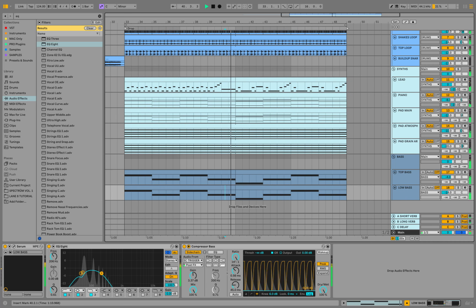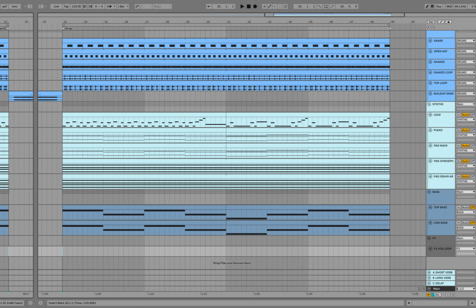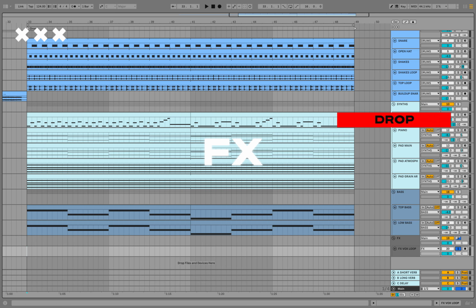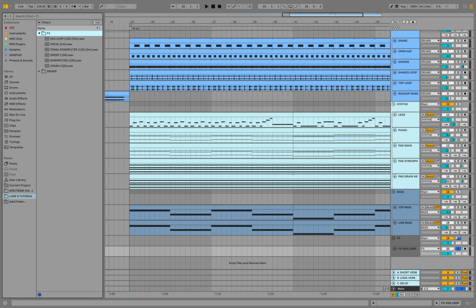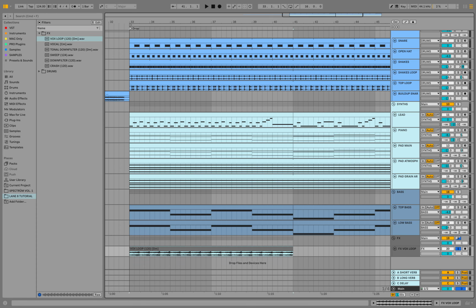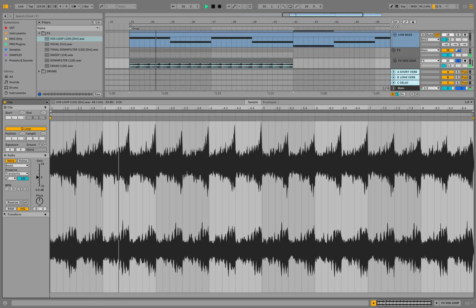Okay guys, we've done all the work with the bass, and now let's move to the atmosphere, effects and noises. And the first element in our FX group would be the Vox loop. All the samples that I will use in the FX section will add the atmosphere to the track. Now we need to work the sample. We need to go straight into the sample and choose Complex Pro warping mode and reduce the envelopes. And of course we need to put the sample in right key.